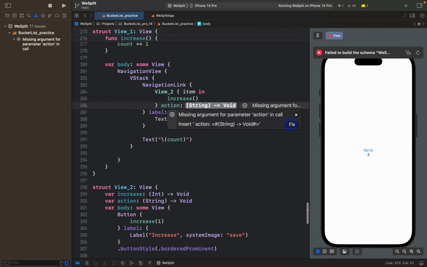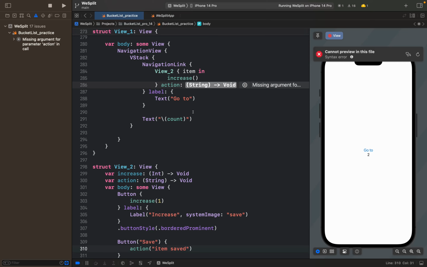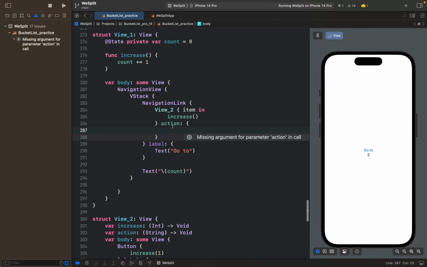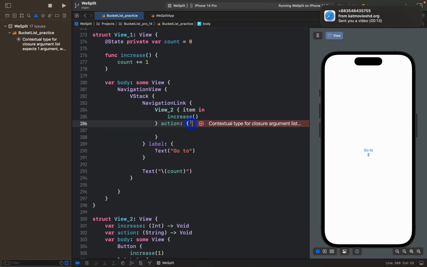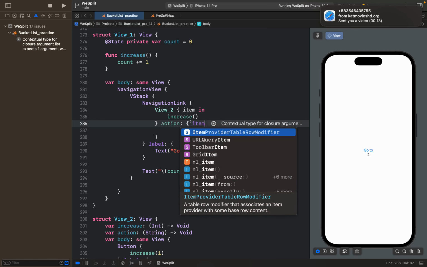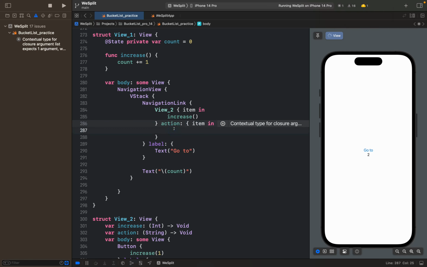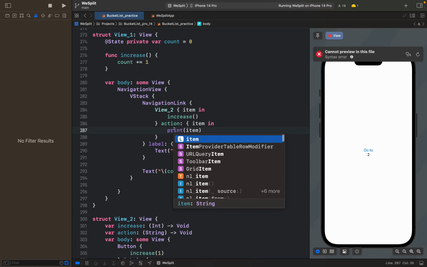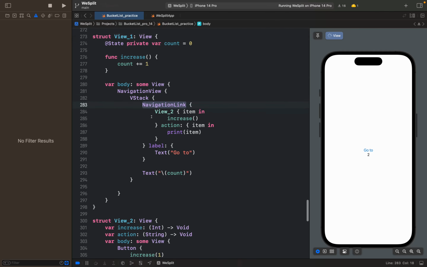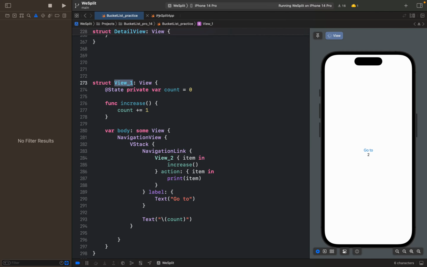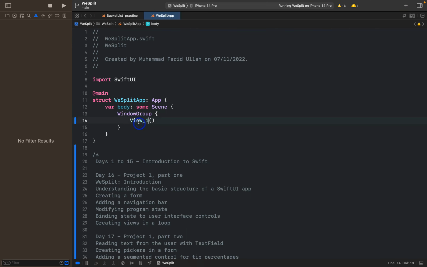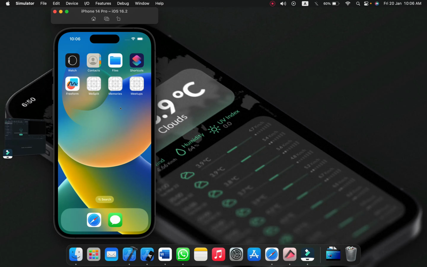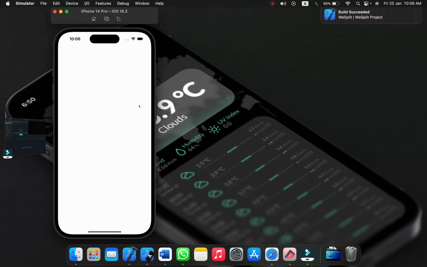We are just getting another closure, and what it says is that we need to have an item right here, for example, any item, and here I'm just going to print the item being passed from there, right? And it is being passed from there. What if I run it, come back, click here, and let's see what we are printing? Let's build.